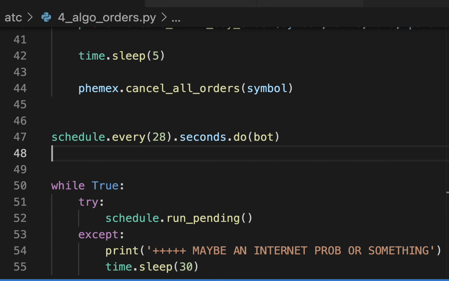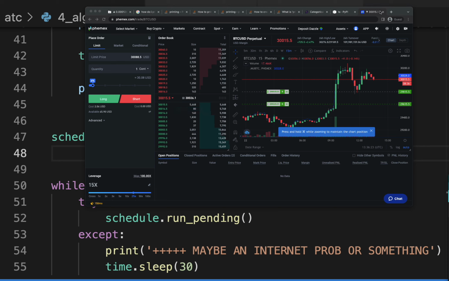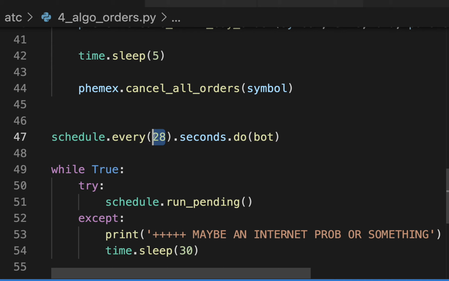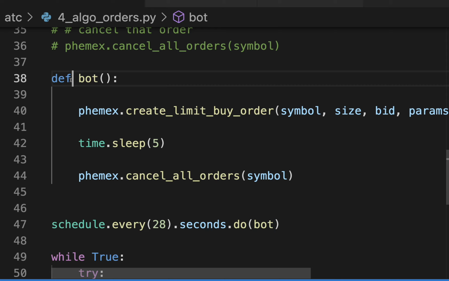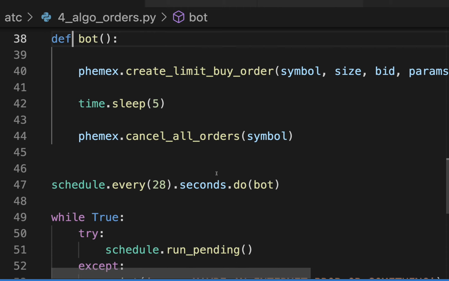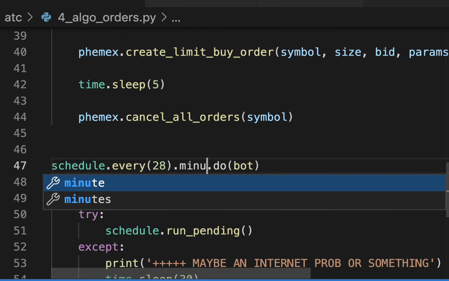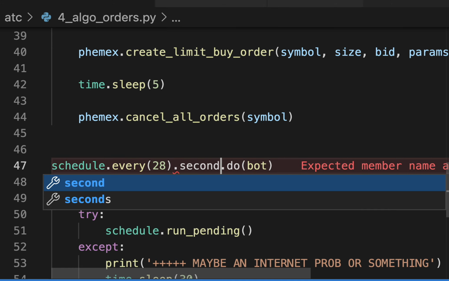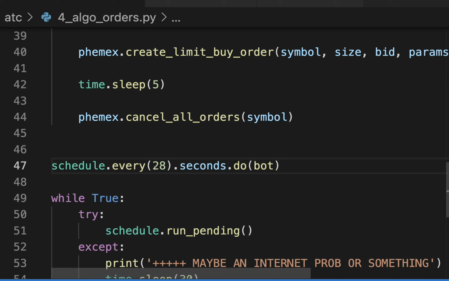Let me go ahead and close that Phoenix up, or at least mute it. Mute site. And essentially what this is saying is, hey, every 28 seconds, do this function. And this is our bot. And our bot right now creates a buy order, sleeps 5 seconds, and then cancels all orders. So this could be minutes. This could be days, I believe. But in my case, I usually use seconds. And I do it every 28 seconds. You can change this again.